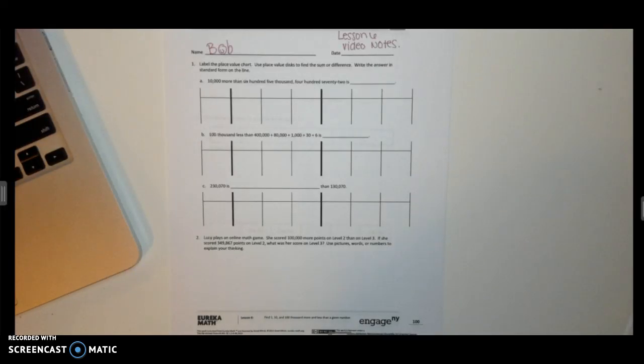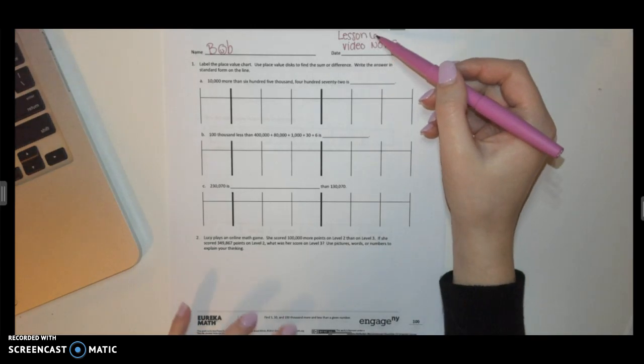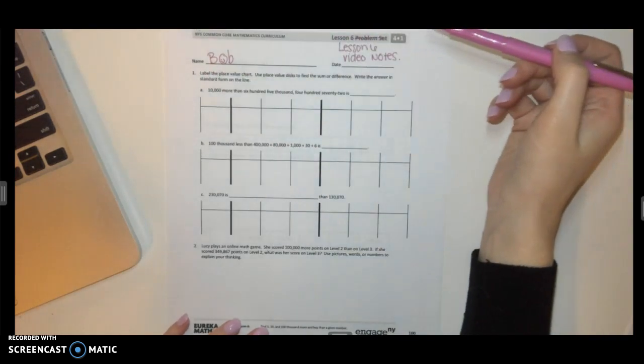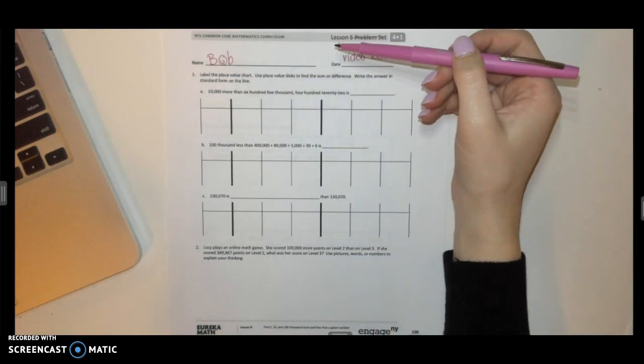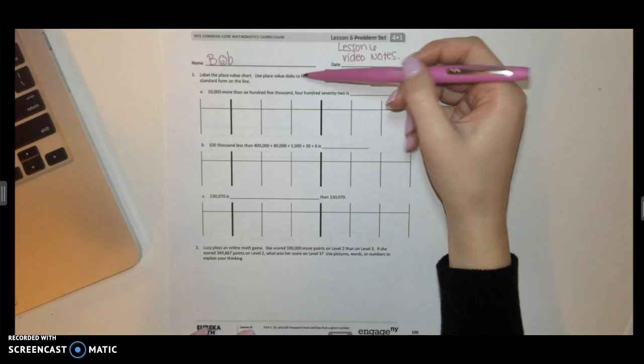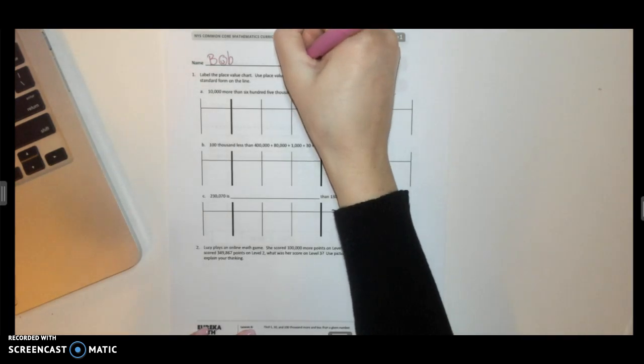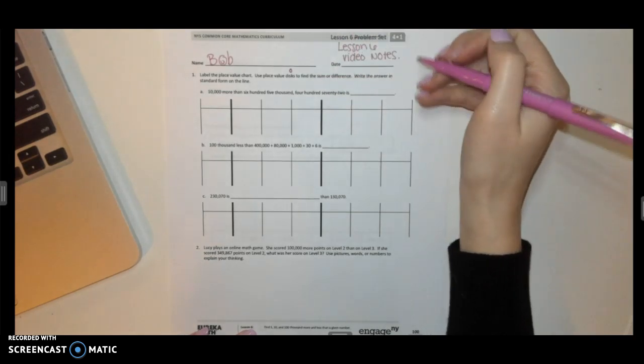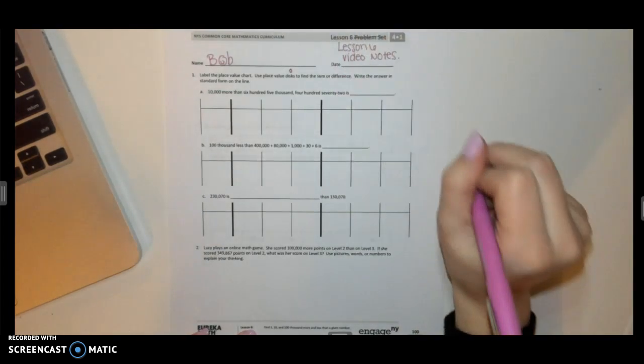Okay, boys and girls, before we get started, I want to make sure that you have Lesson 6 video notes. Number 1, label the place value chart. Use place value discs, which means little circles or little dots, to find the sum or difference. Write an answer in standard form on the line.